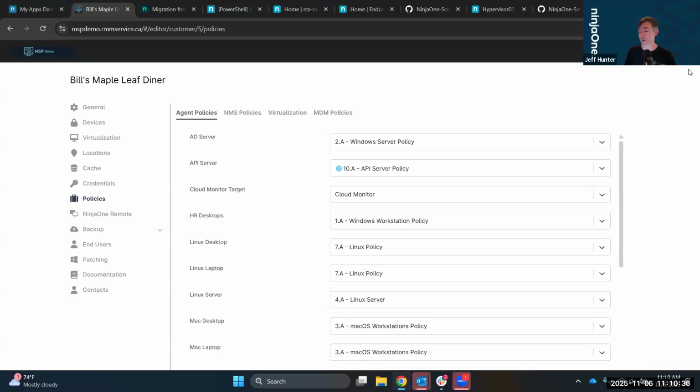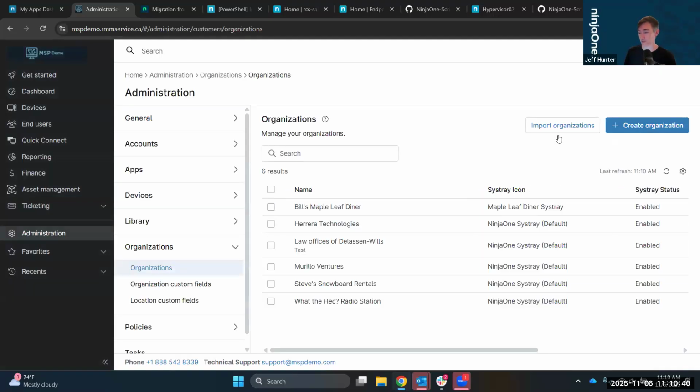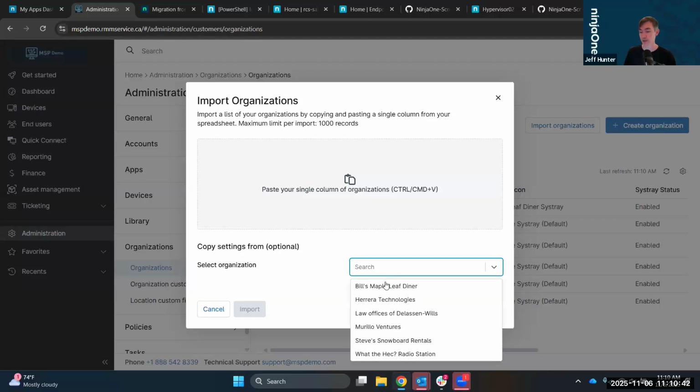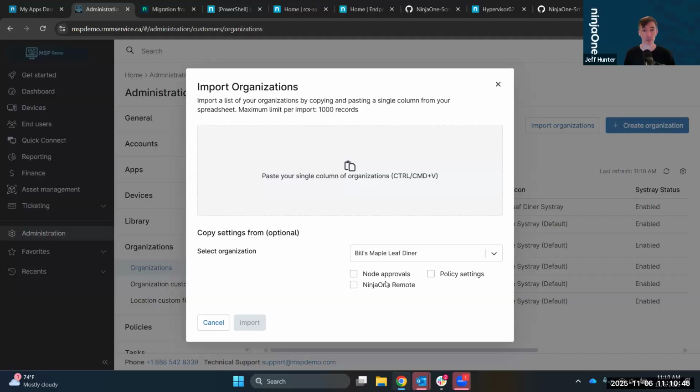The point is you want to set this as your template, and then when you import right here, you can say, use the settings from, in this case, Bill's Maple Leaf Diner, but in your case, it's probably going to be that Internal Infrastructure organization that we give you. And so we just need to go ahead and select our various options here that we do want to copy whenever we create these organizations, and then we import.